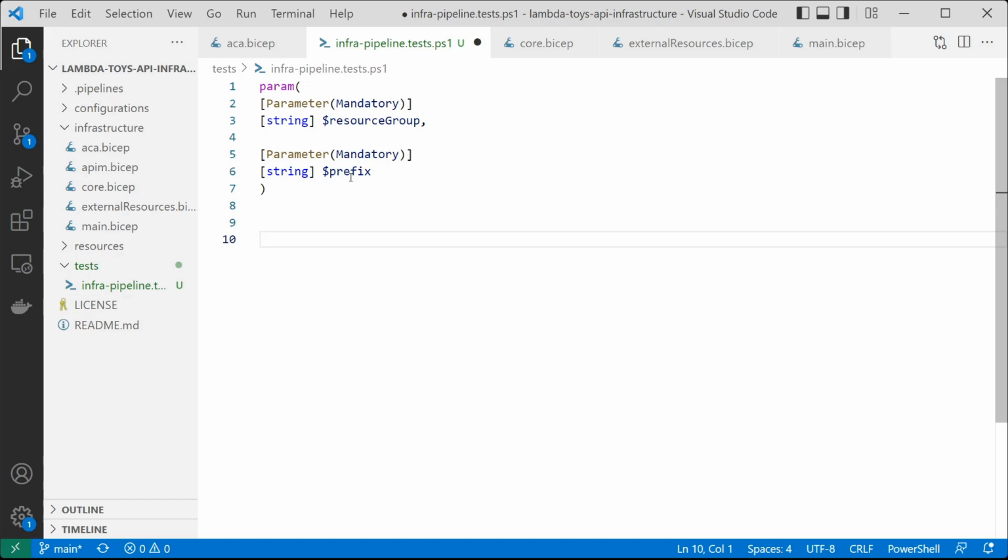The first one is called a describe block. Describe is just a keyword in PowerShell, and you give it a name. The describe is a wrapper for your tests, so you can have multiple describe blocks if you want to break your tests up into things. So we're going to call this Infrastructure Tests, and let's do that. That's just a wrapper for all of our tests.